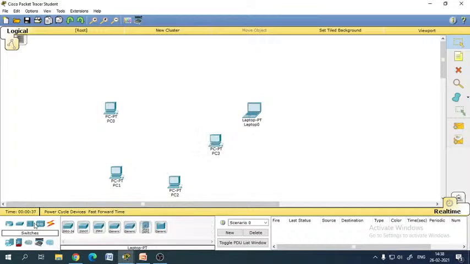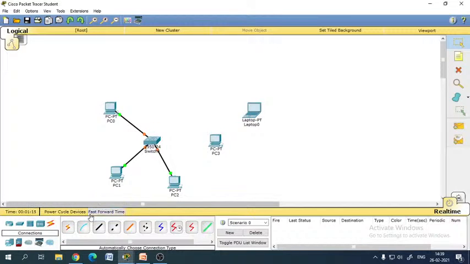and we will try to add some switch. So let's say a 2960 or generic switch that can be used. Let us take a switch here and connect those. For this case I am taking this automatic connection, which does not require manual selection of the connection type. So I have connected those two via a switch. The third one is also connected.